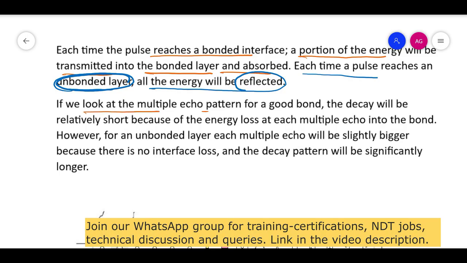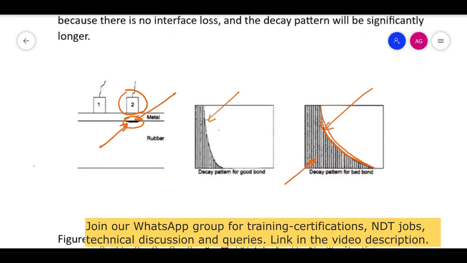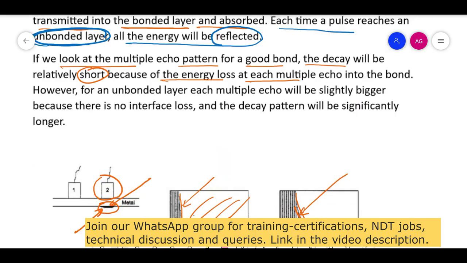Okay. So if we look at the multiple echo pattern for a good bond, the decay will be relatively short because of the energy loss at each multiple echo into the bond. So this decay pattern here, you see, is the decay pattern of a good bond. So it has a short decay pattern. This way it is very short. Okay? A lot of area is empty here.